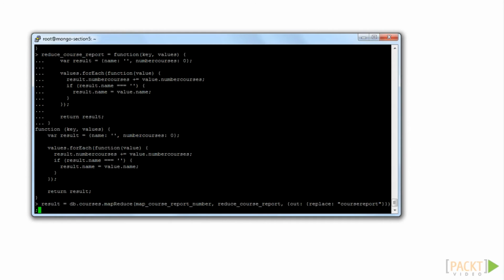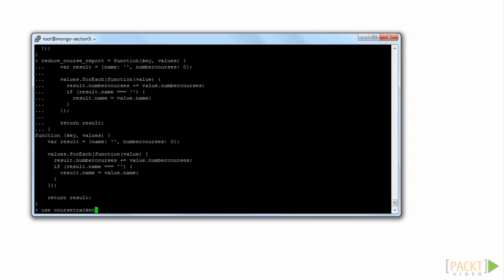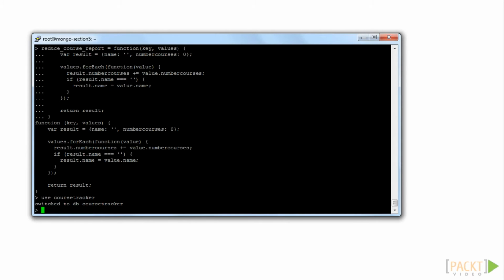First, we run MapReduce against the courses collection. The MapReduce function expects the map and reduce functions as prototypes. It also accepts a JSON document describing such things as where to store the results. In this case, we are writing the result to a collection called course report and replacing anything that might have been in that collection. Recall that there are 3 courses with a total of 10 students enrolled. It's important to also make sure you're still using the course tracker database.